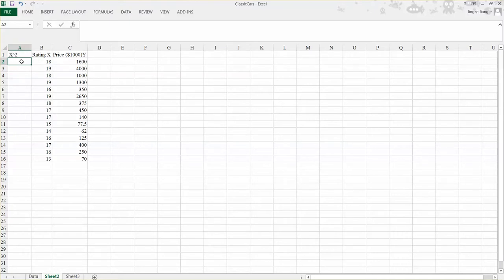Actually it's very easy. You just square every observation of your x. So that's equal to B2 powered by 2. That is the first observation for x squared. Then you use the power function in Excel to do the same thing for the rest of the observations. Now we can start to do the regression analysis.